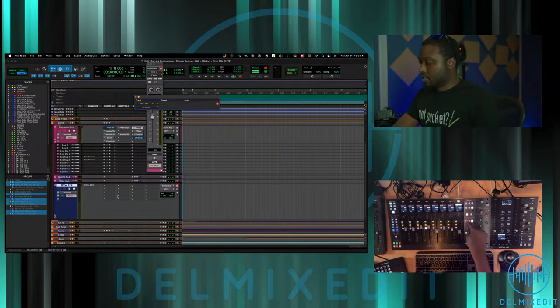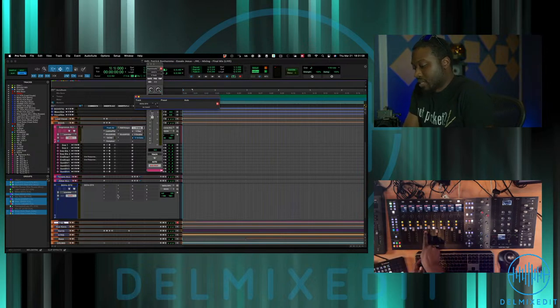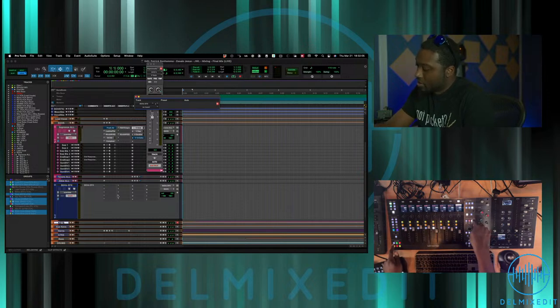Now, to me, this is a redundant step. I should just be able to select the track and click automation. I shouldn't have to select the track, hit auto, and then be able to change the mode. If I know I've selected a track, I should be immediately able to access automation. There's no reason why I need to go over here to deal with that. So that's annoying.